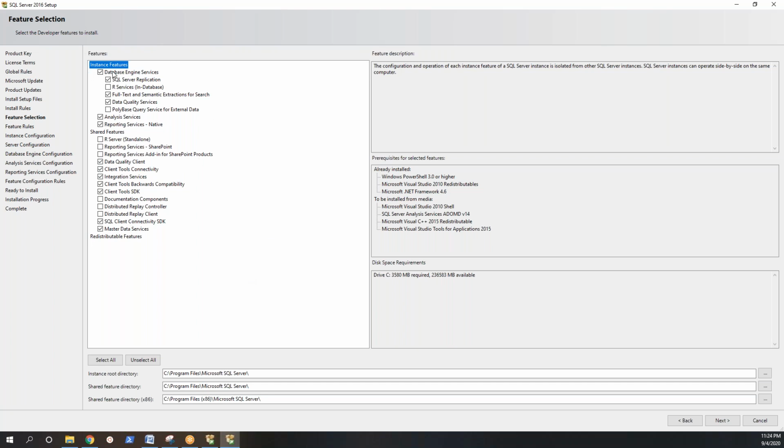So these are the features, okay? Database engine, the full text semantic, and the data quality services, the analysis service, reporting, and then a couple of other tools in here, but always do not forget the integration services here, okay? So no other change, we don't want to make any other change, including where you want your installation to go. So let it go to the default location, okay? So we don't care about that. So just go next.